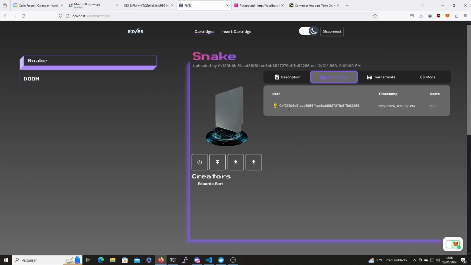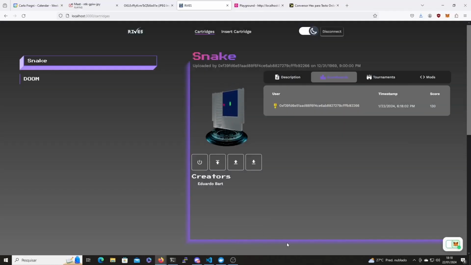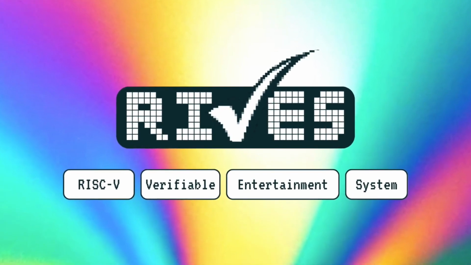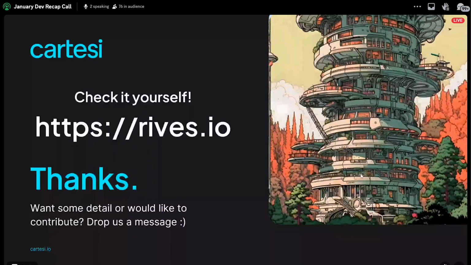And here's my score. Essentially my moves were rerun on Cartesi machines, which allows me to prove and verify that the score is accurate. There you go. That's on-chain Snake using Rives. Stay tuned for more. We have it deployed at Rives.io, so you can check it yourself and give it a little push. It's under heavy development, so do expect things to break and change a lot frequently. But that's the overall of what we've been doing. If you got any questions, suggestions, feedback, we're all here.